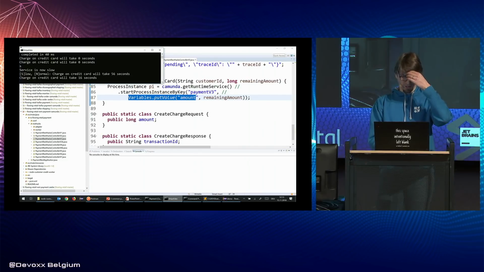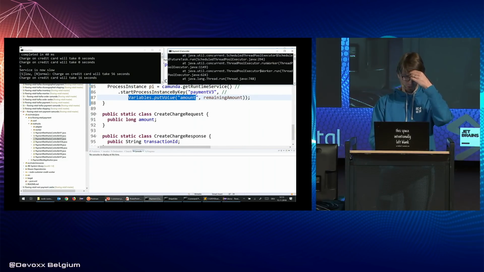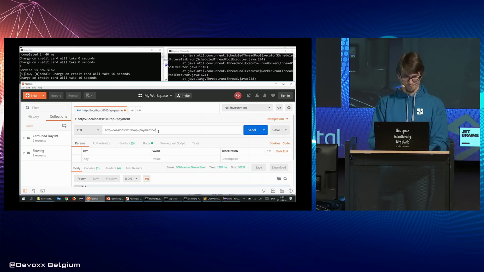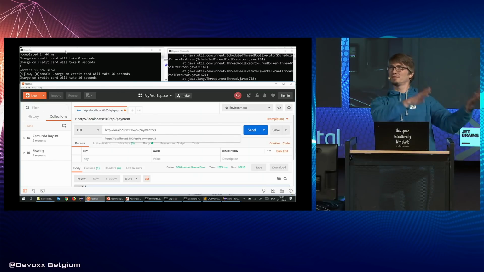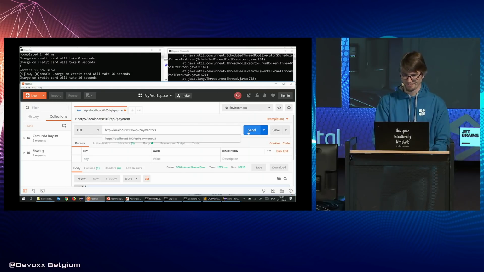So now the behavior changes. I go back to my Postman. I go to V3. My Stripe service is still slow. So it's still behaving slowly. So I should still see an exception from Hystrix. So I do that.